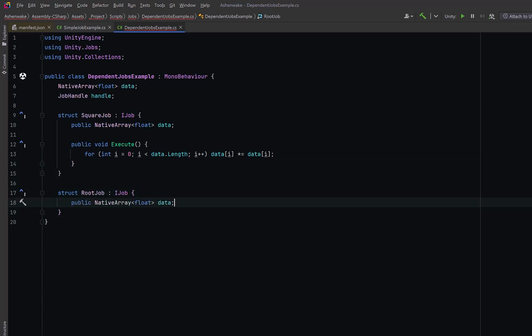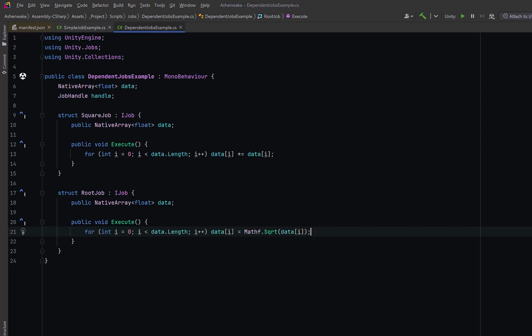So we'll take the same native array float reference, since we'll reuse the same buffer that square job just modified. Inside of its execute method, we'll loop over each squared number and apply math square root, returning to its original value. So this is a contrived example, but it'll demonstrate how one job's output becomes another job's input.